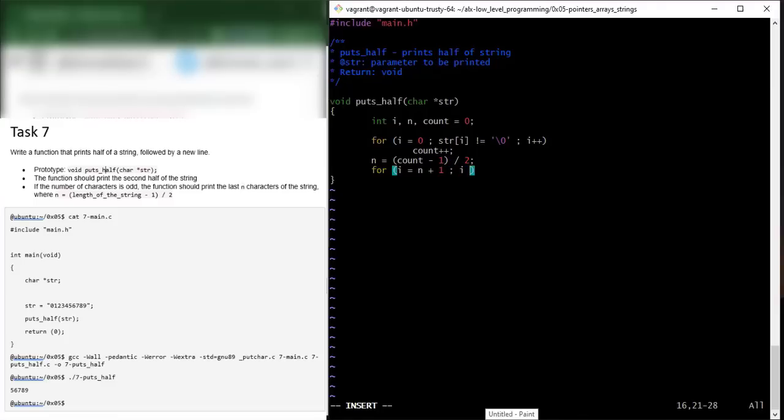So what should be the condition? Sorry, the condition is going to be str index i not equals to the terminating null byte. Then here, I can say i plus plus. Okay? So what's the next thing we need to do? Inside this for loop, I can now call my putchar. I'll just say putchar, print whatever is at that index of str i here. So the next thing is to print a new line. So putchar this \n. So now we have the complete code. This code here is supposed to print the second half of a string. Okay, I believe this is clear.